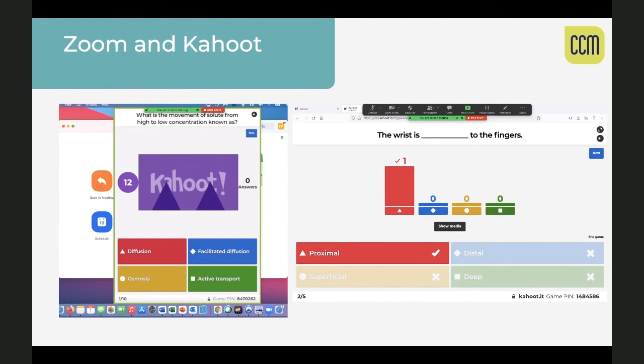And then on the right-hand side, I was sharing the screen of my laptop that I had the web browser open to Kahoot.com through Zoom, and we were able to play the game. I was able to record it in both sessions if I wanted to, and again, push that video out through the LMS to all my students.